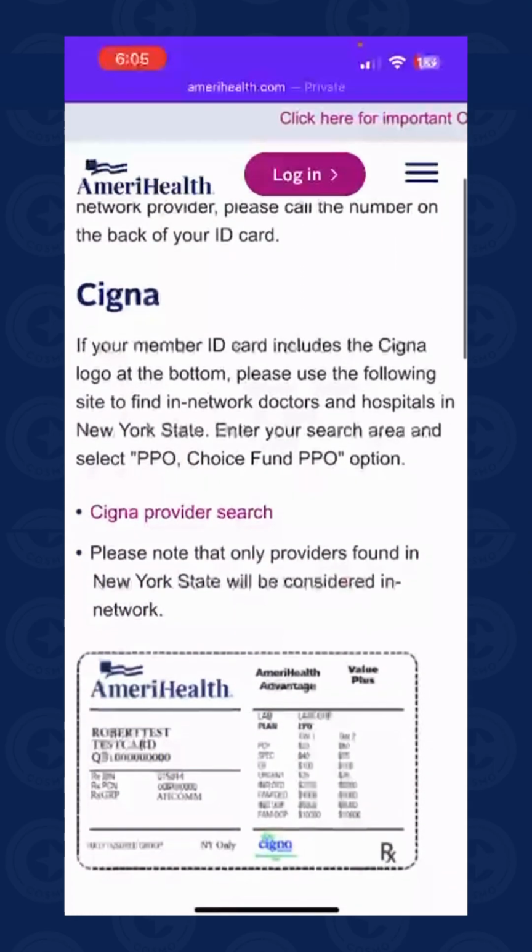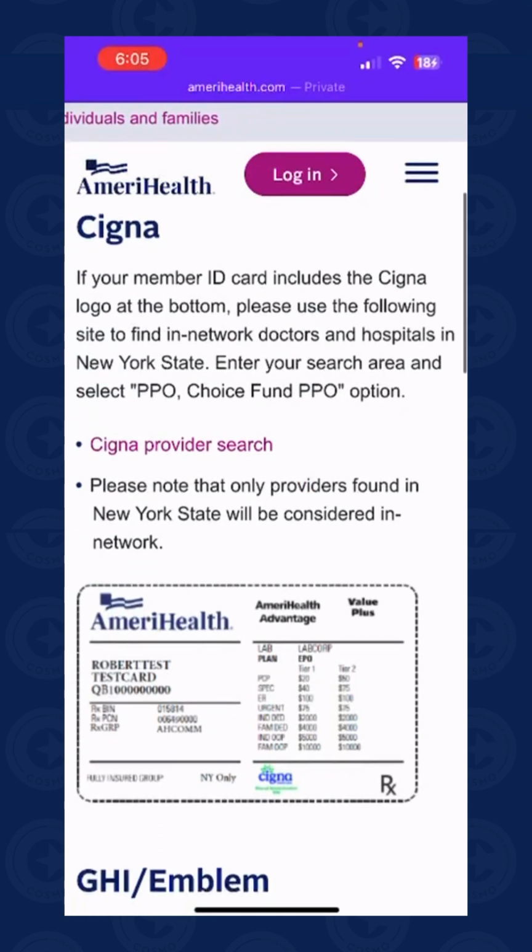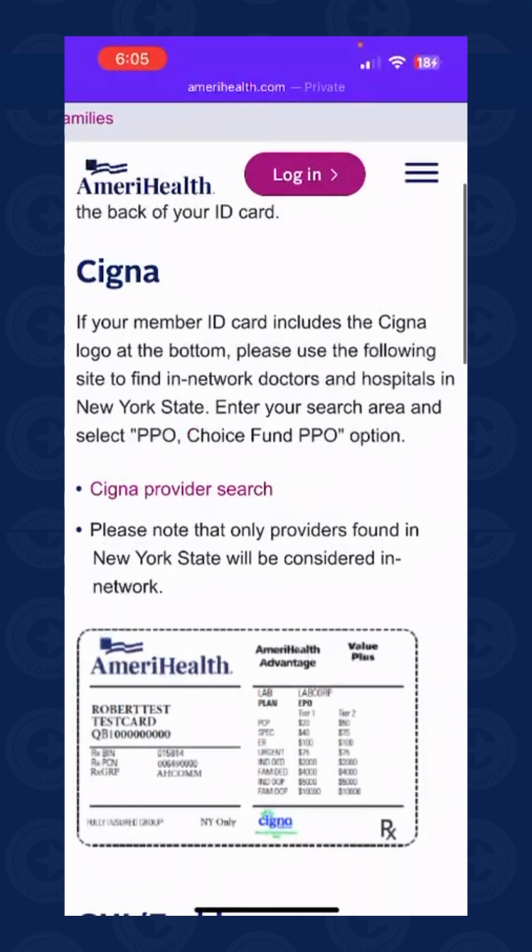Which means if it shows Cigna on my card, then it's going to be the Cigna network, and most are the Cigna network. So I click on Cigna provider search. But you're going to notice it shows here, please note that only providers found in New York State will be considered in network. And it also shows you how to do the search. It says if your member ID card includes, enter your search area and select PPO choice, fund, or PPO option.